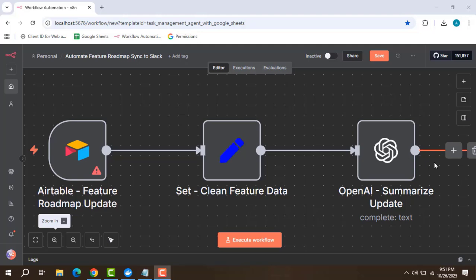Whenever a feature status or priority changes in Airtable or your roadmap database, your team gets instant updates in Slack. No manual copy-paste and no delays. This system is perfect for SaaS teams, startups, and product managers who want full transparency across teams. This is powered entirely by AI automation and no-code tools. Let's build it step by step.